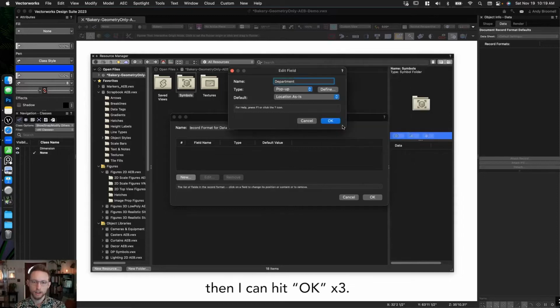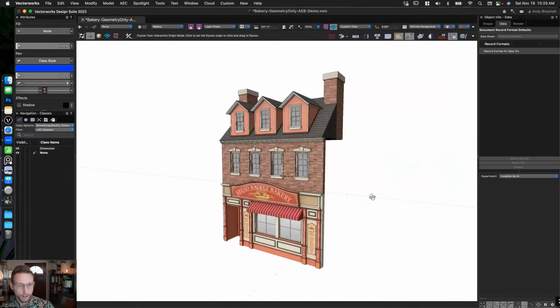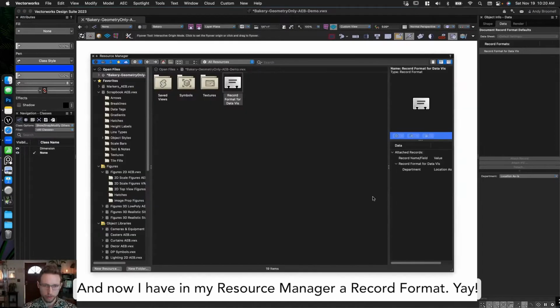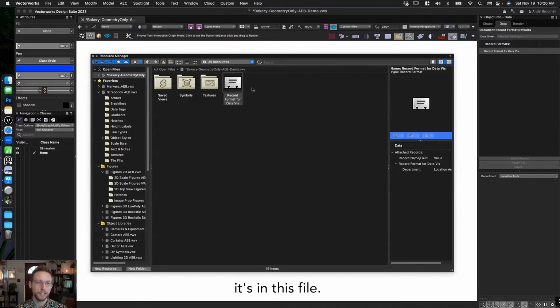Then I can hit OK, OK, OK. Lots of nested pop-ups because Vectorworks likes to do that. And now I have in my resource manager a record format. Yay! And I see that card icon, so I know it's there. It's in this file.